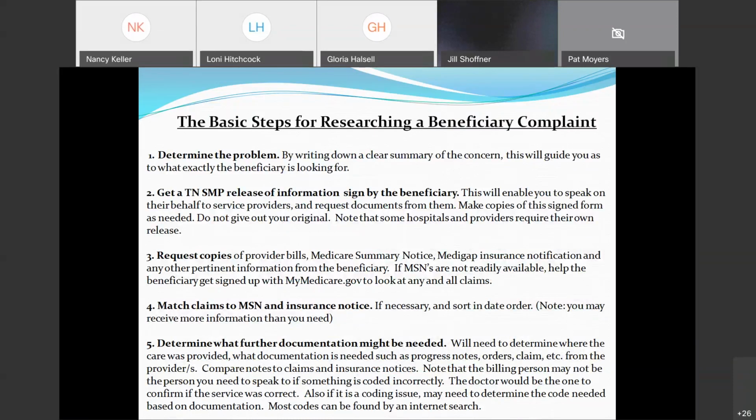So, here's some basic steps for researching a beneficiary complaint. Determine the problem. What is the issue? Get an SMP release of information signed by the beneficiary. Request any copies and make sure that they are full copies. Full copies of everything. The MSN, because it doesn't help if I've just got a partial MSN.